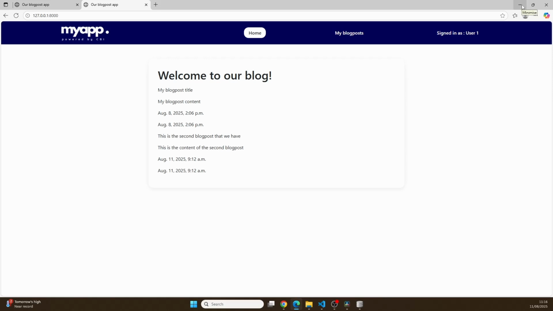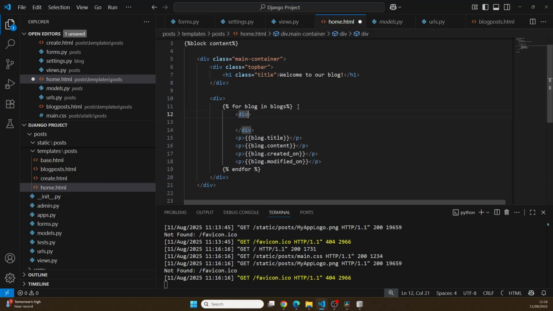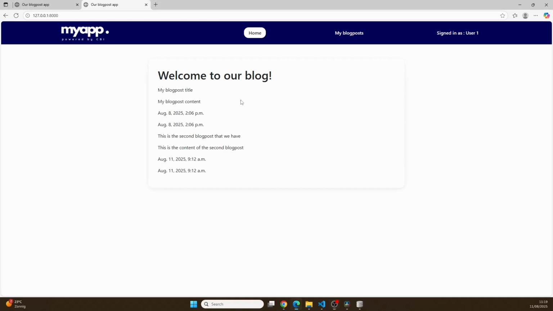So first thing that we will do is we're going to create a container for each of the articles. So here it says for blog in blogs. And we can state that for each of the blogs that we have, we are going to create a div, and that class is going to be equal to article.